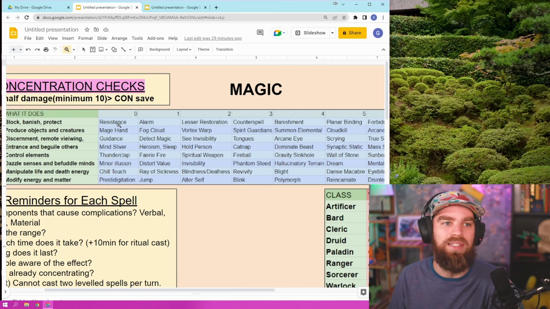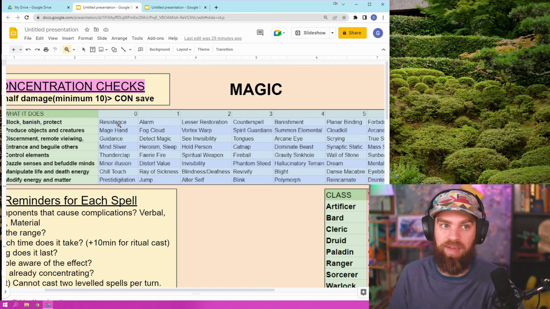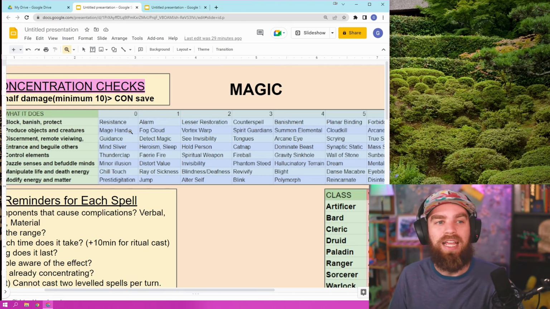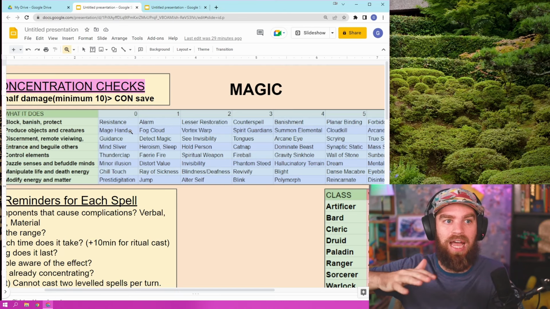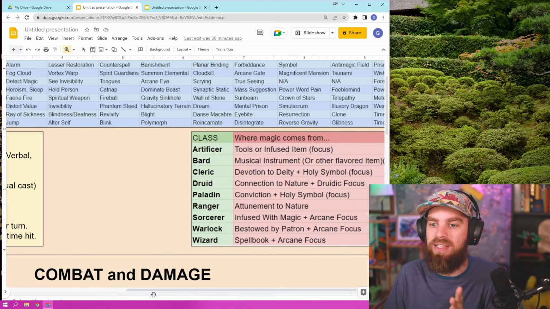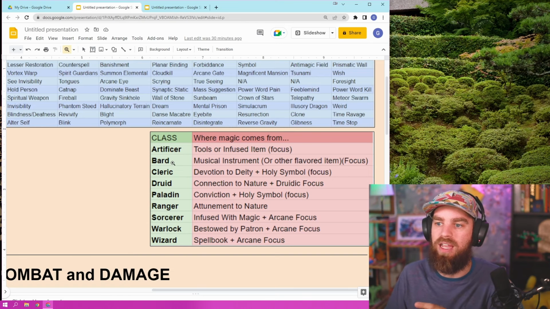And I also like to see what different examples there are. I try to include examples that I wouldn't expect to be in a list of spells in that school, just so I can see the overall range of how spells are cast. Last in this magic section, I just put the caster classes and what their arcane focus is, where their magic comes from.